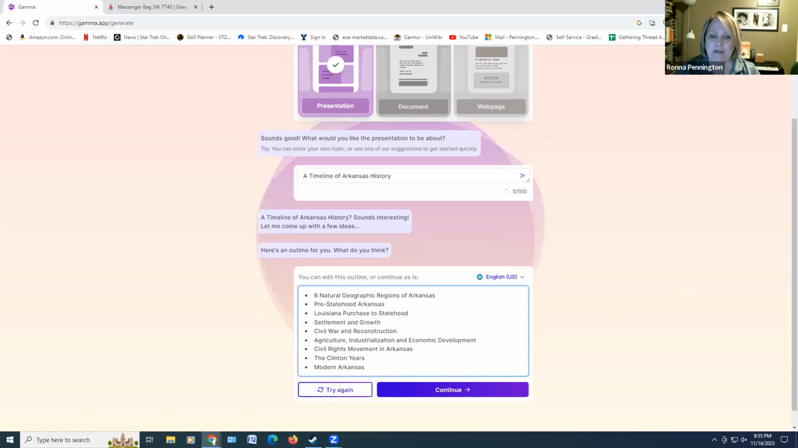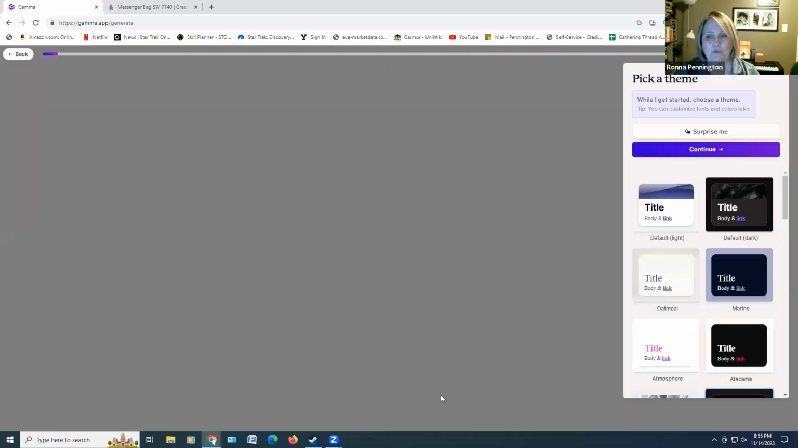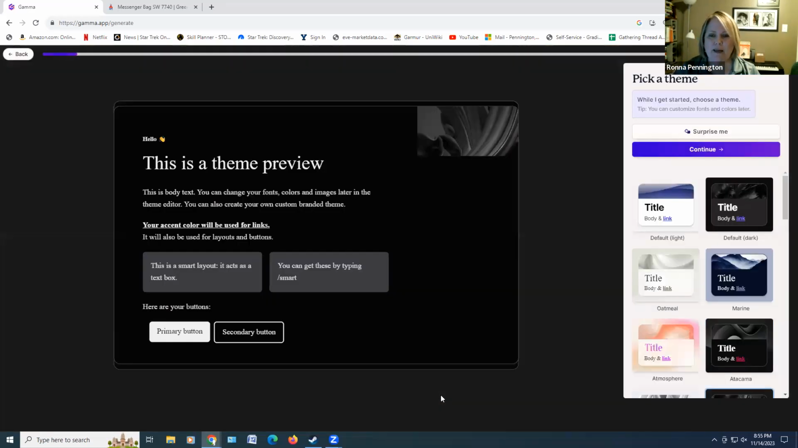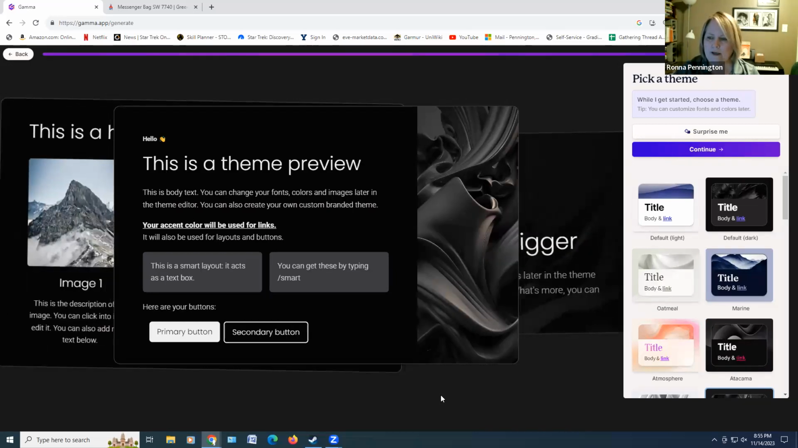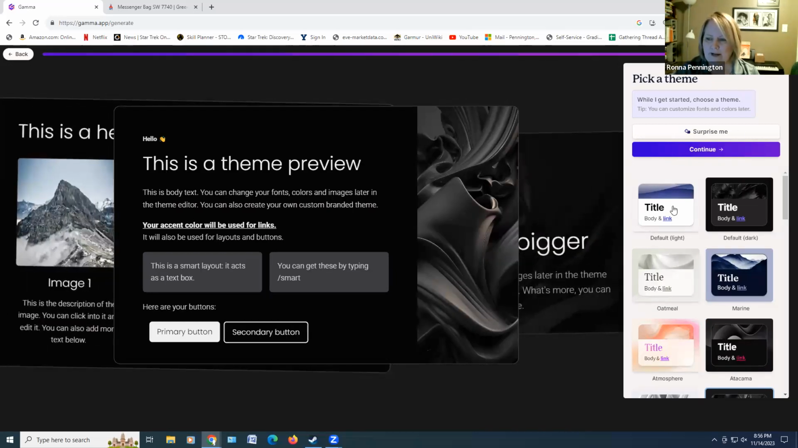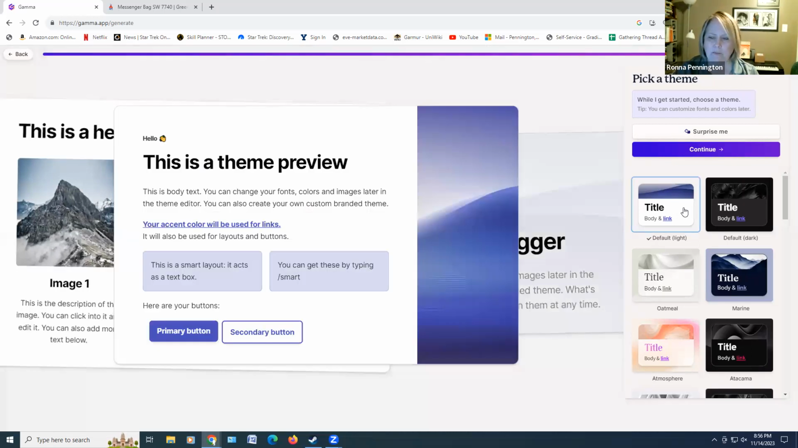Okay. So now that I've got the outline the way I want it, I'm going to click continue. And then we just watch things happen. So it gives you a preview here. It will give me a dark theme if I want it. I tend to go with the lighter themes because I know some people have to use screen readers or they're using some sort of app to help read the text. So I'm going to use a white background, and then I'm going to click continue.